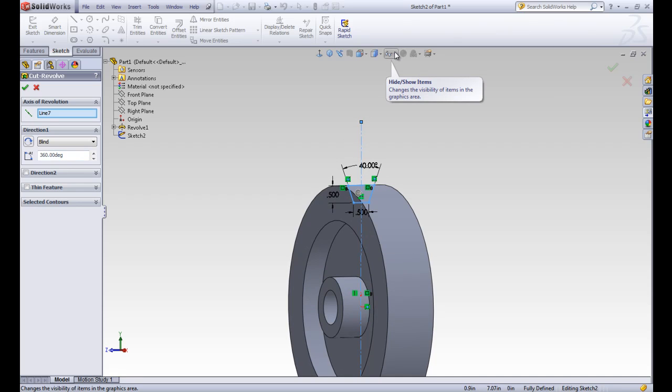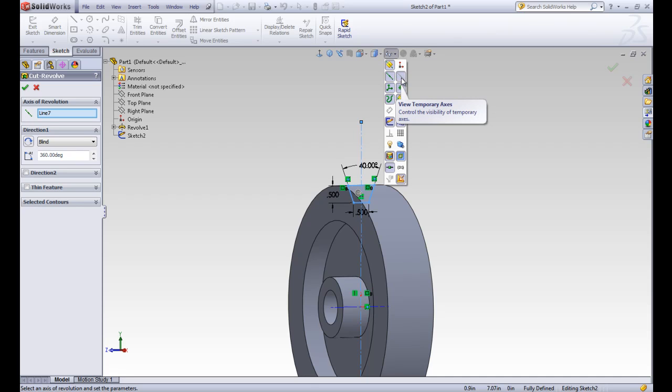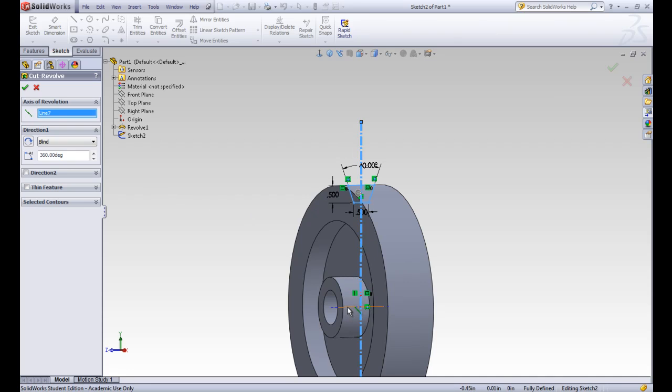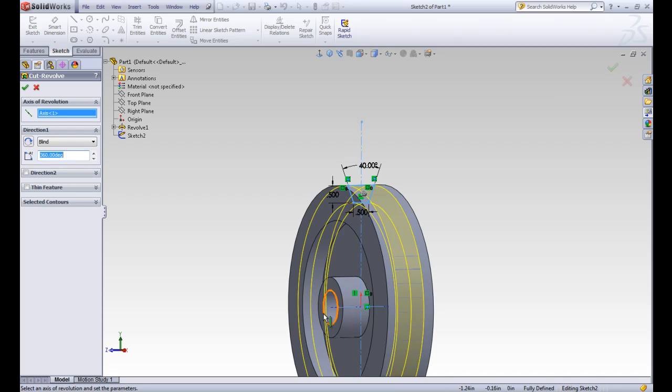One of the things we can do is go up to this Hide Show Items button, click the drop down, and there's a View Temporary Axes button. If we click this, it will put an axis in the middle of every circular part. We can see that that axis is here. So we're going to click on this field here, and instead of this line, we're going to select that middle axis. Okay, still a blind revolve and going 360 degrees. Okay, and we can see that the preview is actually doing the right thing. And we'll go ahead and click OK.